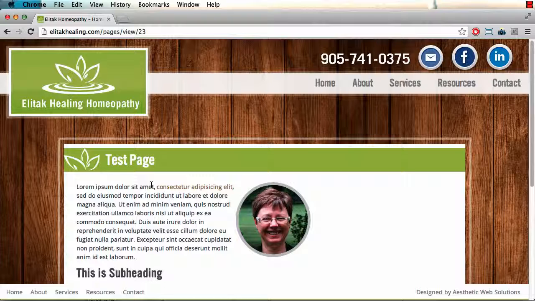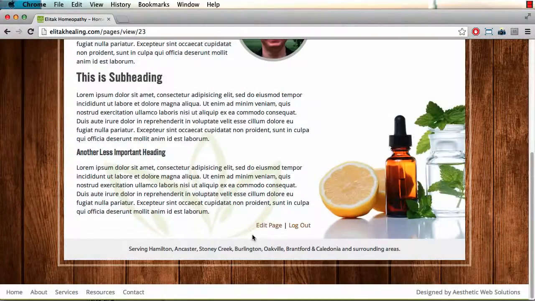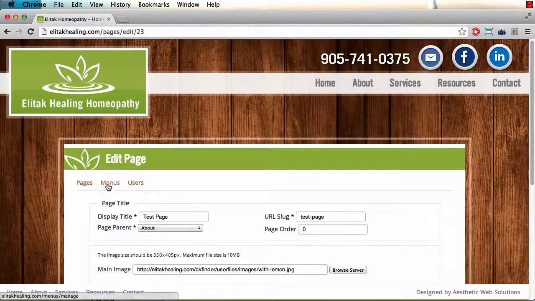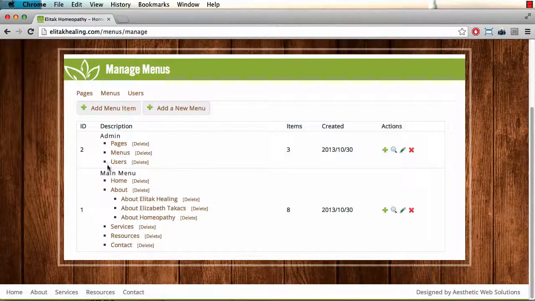You can see that everything is fairly straightforward. Now let's move to menus. So basically I want to go back to the admin. I want to create a new menu item for this page that I just created. If I hit menus instead of pages, this is my menu hierarchy. You'll see that your main menu is already created. So what I want to do in this case is add a new menu item.